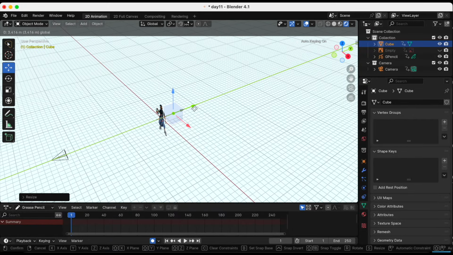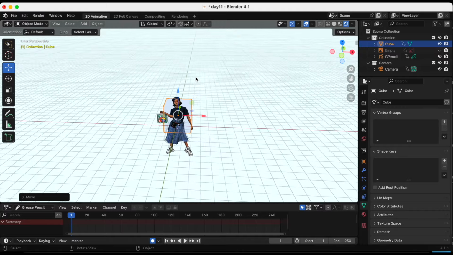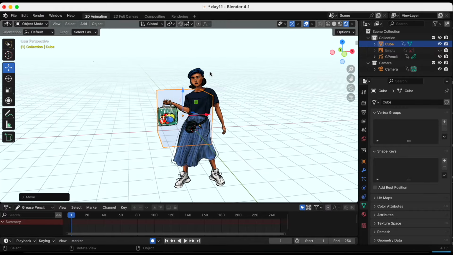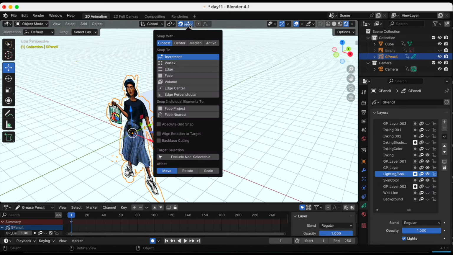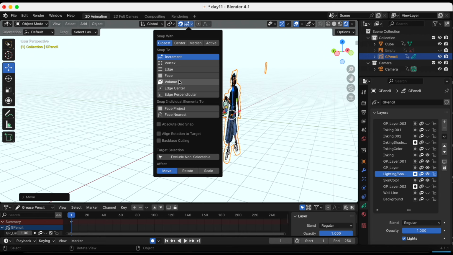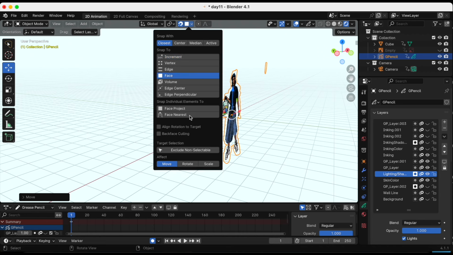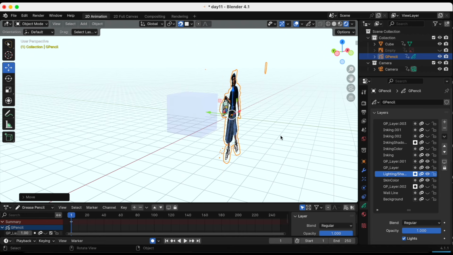When I'm snapping my character to the mesh, I'm aligning my character's elements like vertices or edges to the corresponding features on the mesh's surface. To show you, let me click on the snapping right there. Just clicking a bunch of different options to snap to, like vertex, edge, volume.